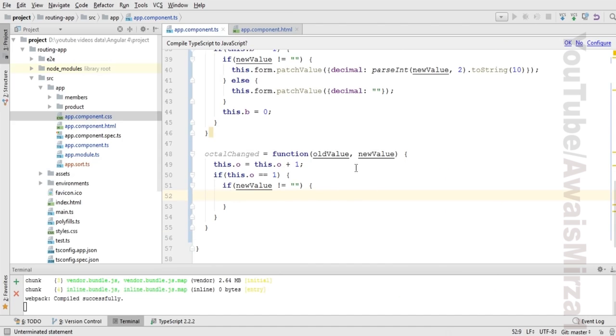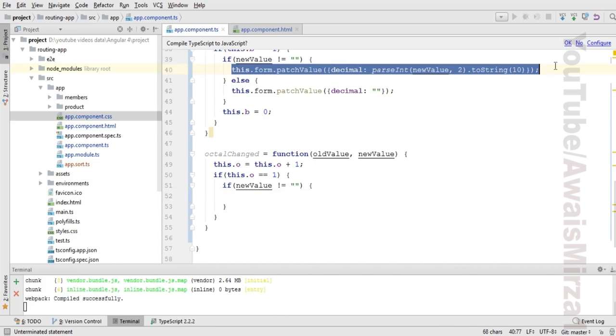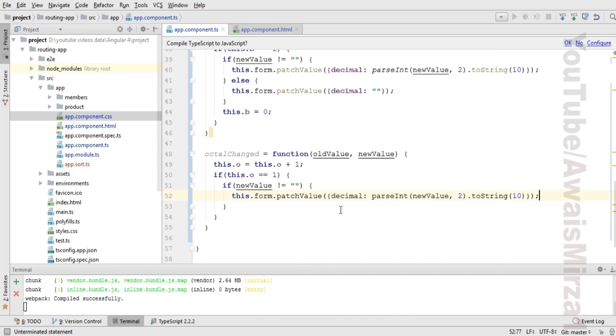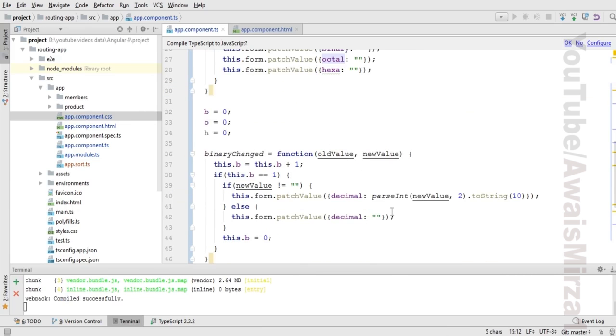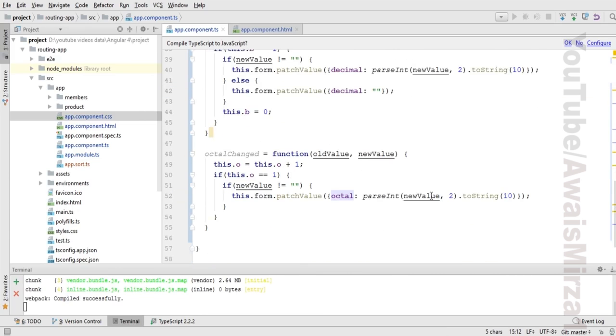Within this new value, I'm going to copy this line, paste it, and I want to convert which value? I want to convert the octal value, so I'm going to write octal right here. The base number of this octal is 8, so I will write 8, and I want to convert it into decimal, so I have written 10. So that's been done.